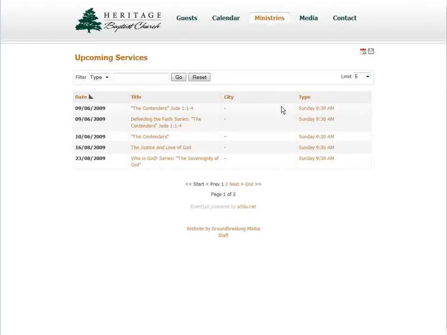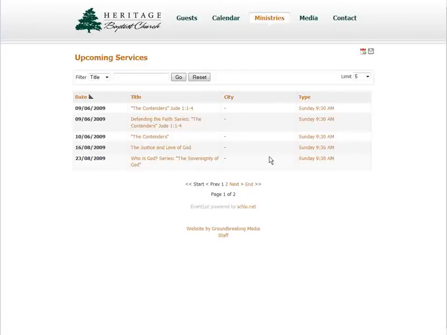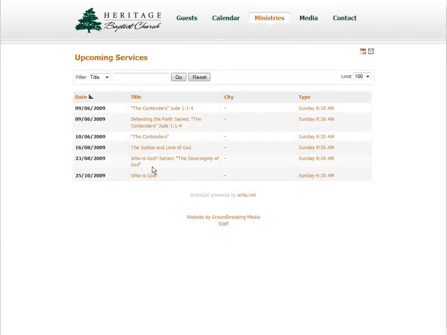And then we also get a limiting feature over here. We can limit the page to 5 services if we're having a hard time loading the whole page. And then we can page through everything using the pagination links at the bottom. Or if we want to see everything at once, we can click all or 100 to get a bigger list at the same time.